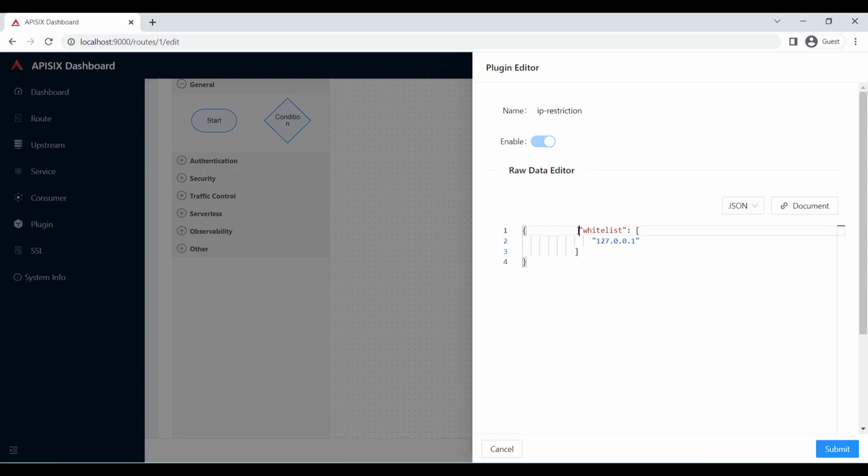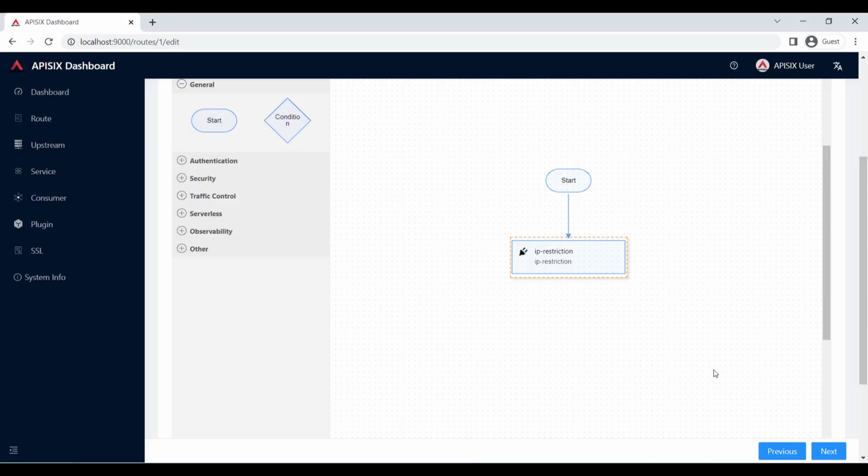In my case, I am simply saying that only allow the API calls from my, let's say, localhost. In my case, I'm just defining the APISIX server. Other APIs except this whitelisted API should be rejected, so we can test it later on. Now, I'm just putting this JSON structure inside the raw data editor. As you can see, my enable toggle is switched on, and I will click submit. Now we have already set the configuration for IP restriction.